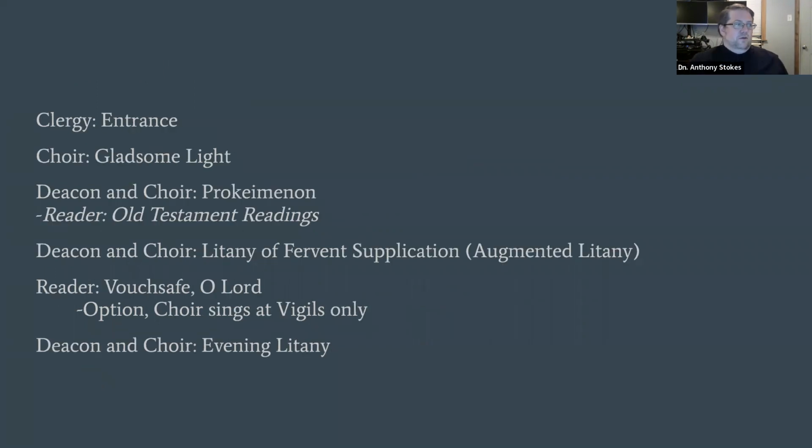So after Lord I've Cried, then of course we have the clergy entrance. And here's one of the deviations between Daily Vespers and Great Vespers. Daily Vespers has no entrance. The clergy don't come out for Daily Vespers. As soon as Lord I've Cried is over, the choir just goes straight on to sing Gladsome Light, and there's no entrance at all, which is one of the reasons that a deacon doesn't serve at Daily Vespers, if you have one. Normally, it's not always the case.